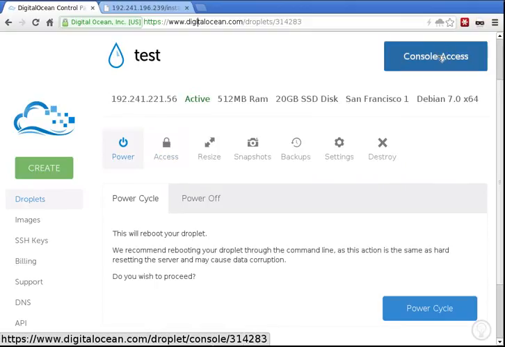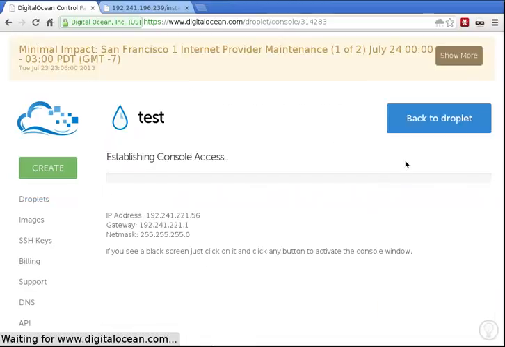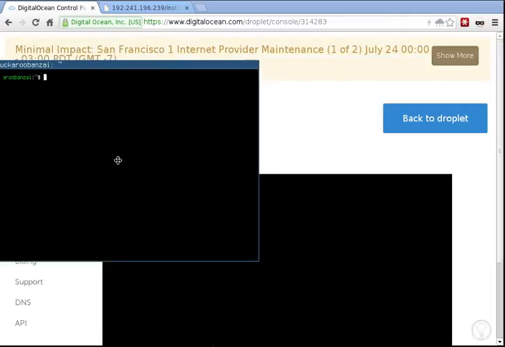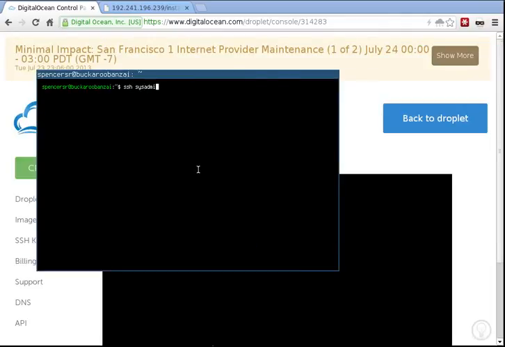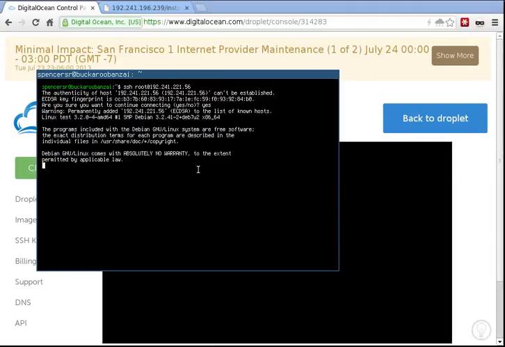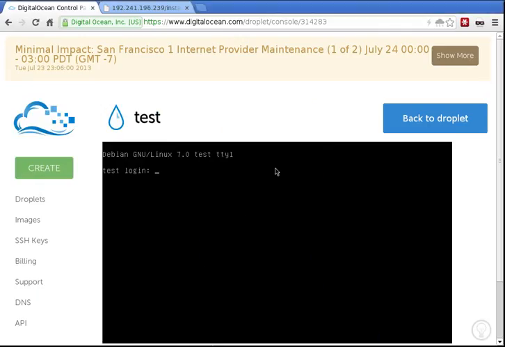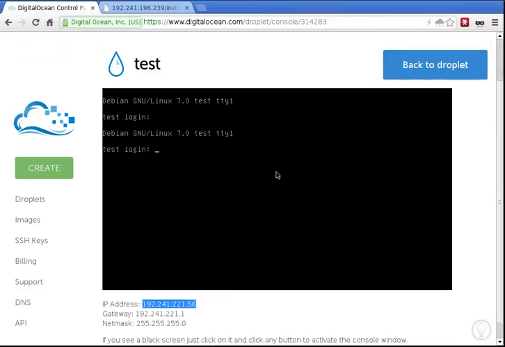Let's look at the console access real quick. I'm also going to pull this machine up real quick, and we're going to do that so that we can actually reboot it.